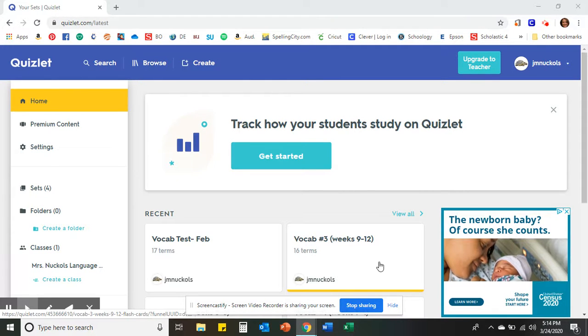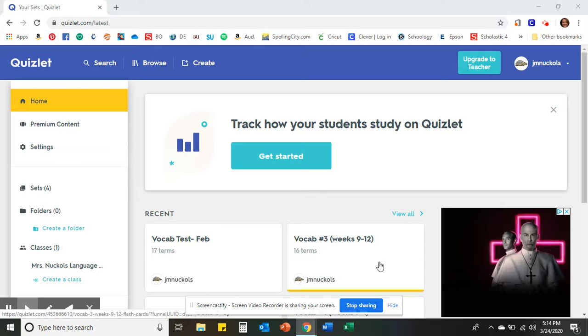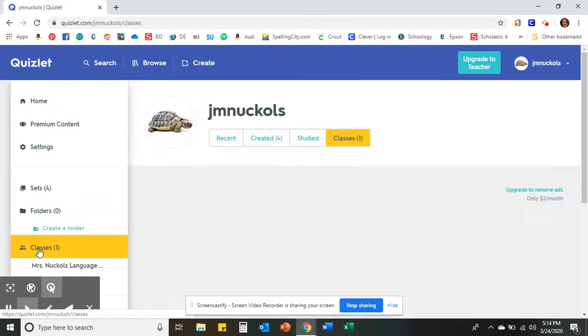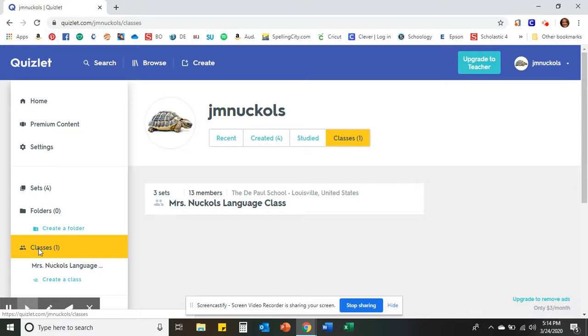Two important things on Quizlet are classes and sets. Classes are set up by the teacher. The teacher invites students to join via email. The student sets up their own username and password, so there's not a whole lot of management needed there. All classes can be found on this page right here. As you can see, I only have one.